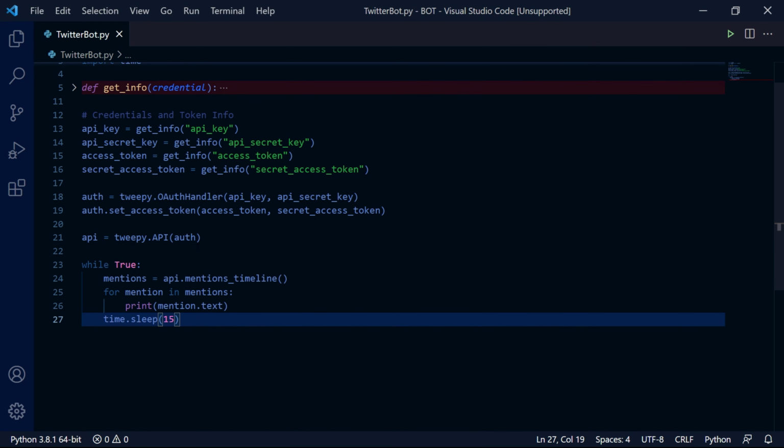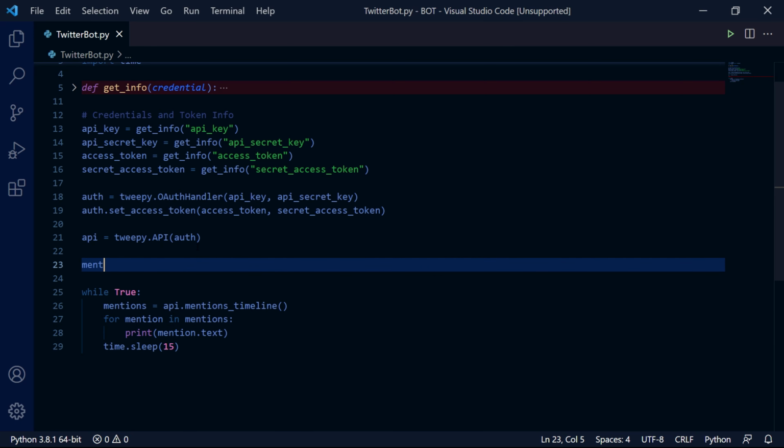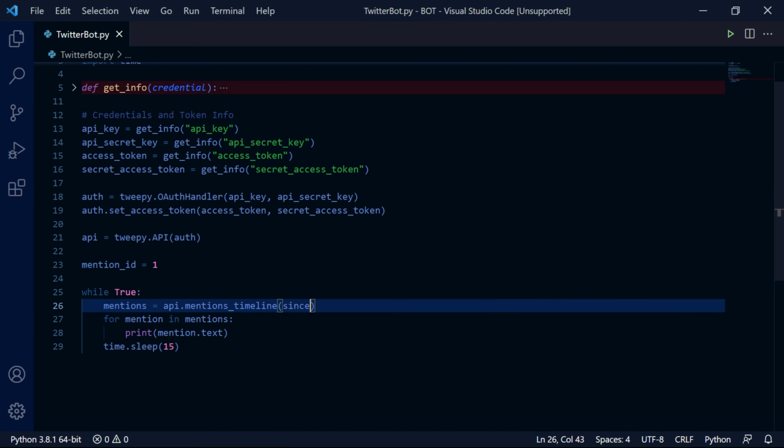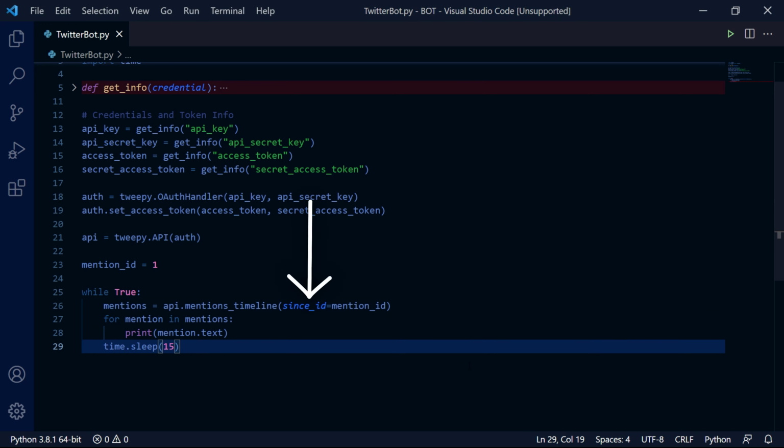To fix the problem we had earlier, we need to go outside of the infinite while loop and create a new variable called mention ID and set it to 1. This will store the ID of the latest tweet that mentions us, and you'll see why this is important later. Here, when we search for mentions, we need to directly set a parameter called since ID and pass the mention ID variable we just created. This since ID parameter will search for tweets that have an ID greater than the number that we passed through it. So in our case, it will search for IDs greater than 1.